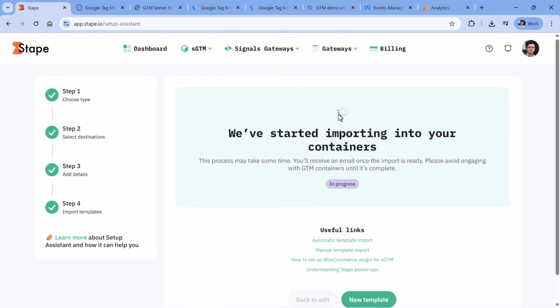And now it tells me that the import is in progress. It's important that you should avoid engaging or changing or doing anything in that container until the import is completed. And this might take a while. So now I will pause the video and I will continue recording when this is done.